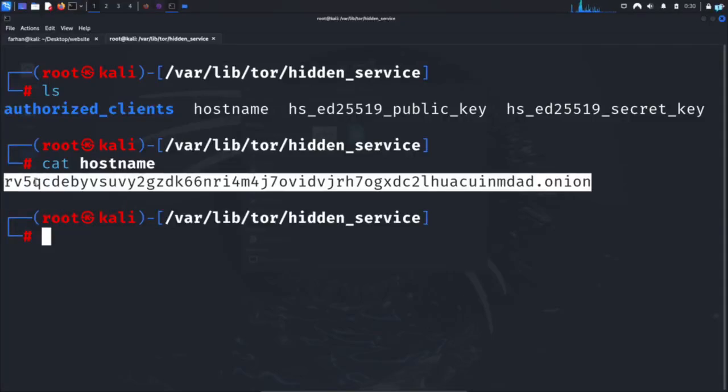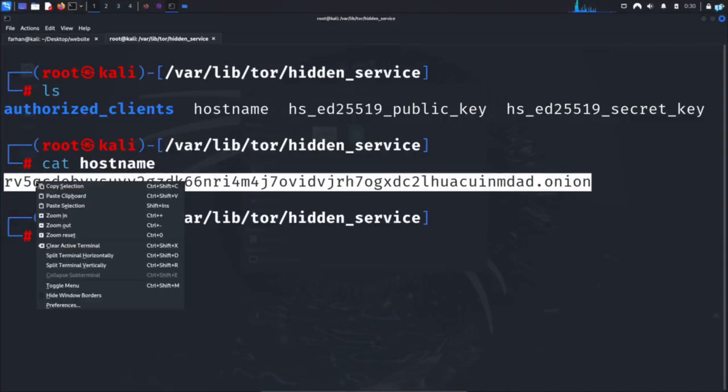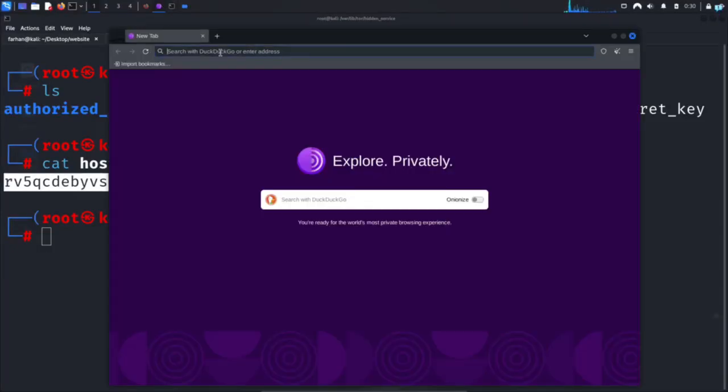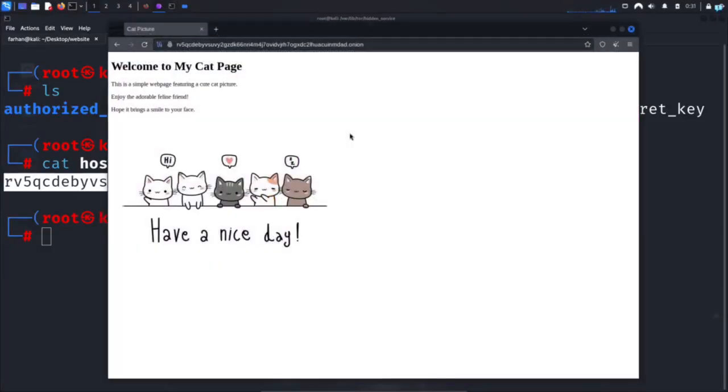Now anyone with this URL and connected to the Tor network can access my website. So I'll copy this URL, and in my Tor browser, I will paste the URL and press enter. And I can see my website is hosted on the dark web. So this is how to create your own website on the dark web. That is the end of the video.